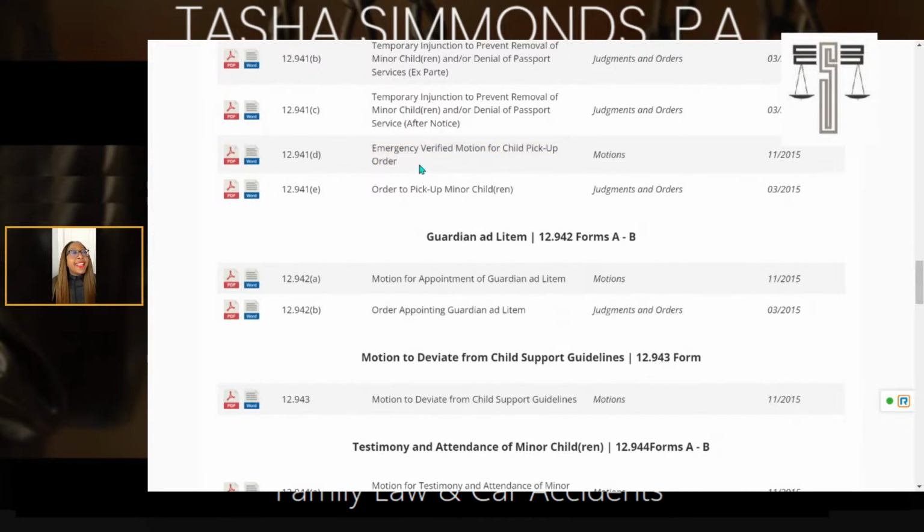So the emergency verified motion for child pickup order, right? Some people refer to the order, if it is granted, as a break order because it gives the police the right to go in and get the child. Usually when people are having a dispute over custody, picking up the child or releasing the child or withholding the child, the police will tell you, look, we can't get involved. This is domestic. Well, this is the order that will allow them to get involved, the order to pick up.